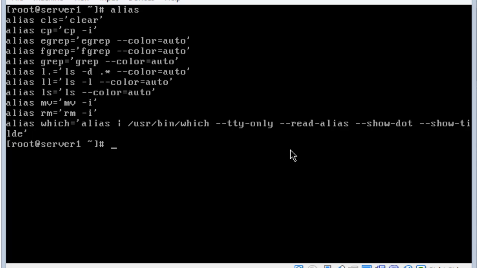So for aliases really to work properly, you need to set them inside the bashrc file or the global bashrc file under the etc folder. Otherwise, they only work for your current shell. If you log out, log back in, or open another terminal window, the alias will no longer work in the other shell.